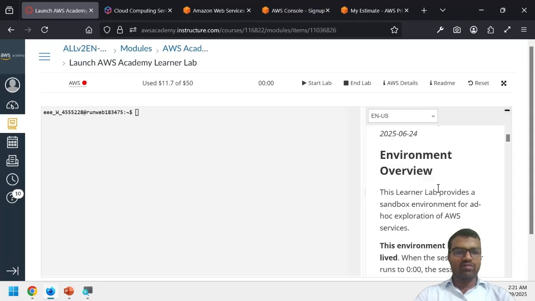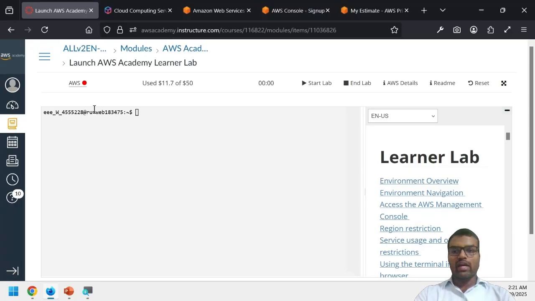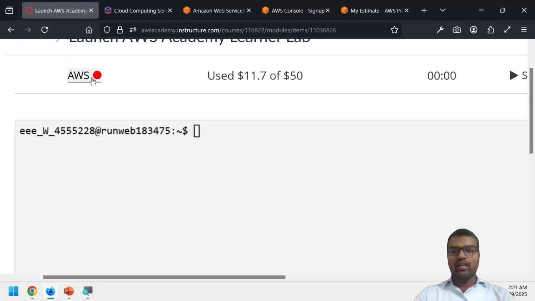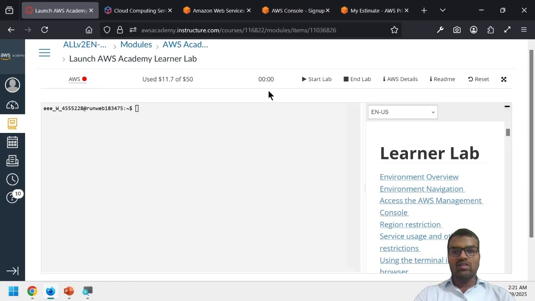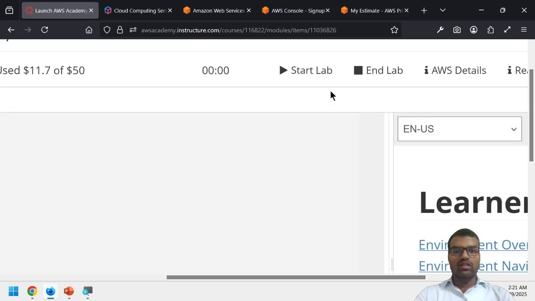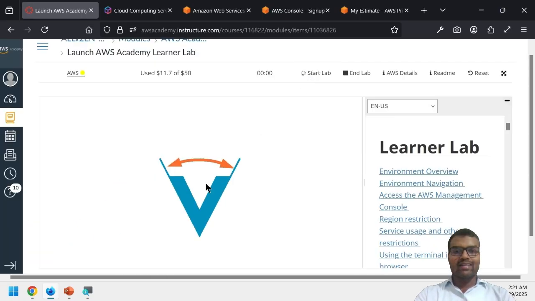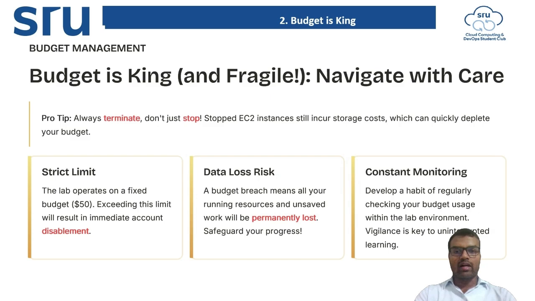What are the limitations of this? But I told you, for here the red mark is there, right? Because it means the lab is not started. I just want to click this Start Lab. Okay, it takes some time to load. Before it totally completes loading, I just want to come back here.